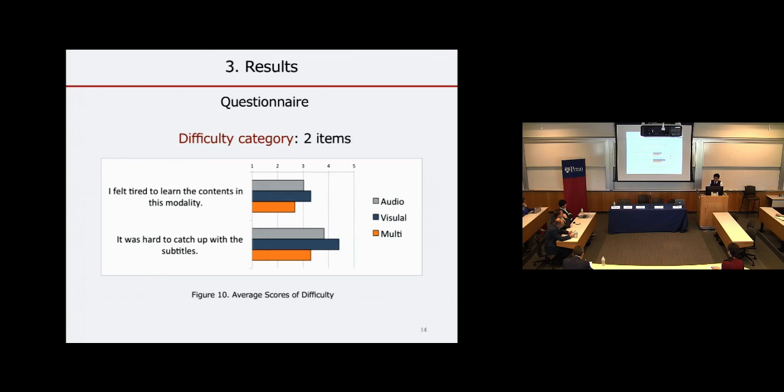Here's a detail of the difficulty category, which is composed of 2 question items. I felt tired to run the contents in this modality, and it was hard to catch up with the subtitles. Students gave a significantly higher score to the visual modality compared to the other modalities.